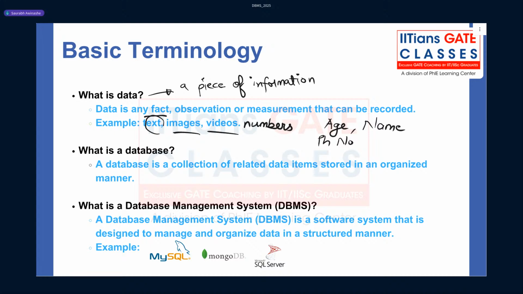Now we have covered data, right? The second thing that we should get familiarized with is database. So a database is basically a collection of related data items. We saw what is data. Now, when we have some data items that are related and we put them into some sort of collection where all the similar data items would be stored in an organized manner, that is called a database.